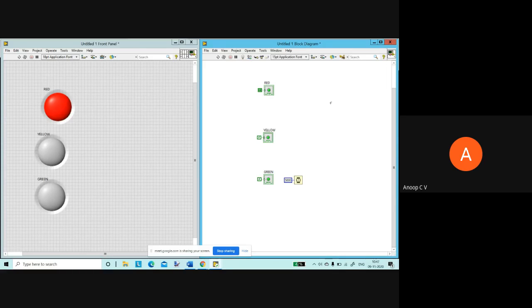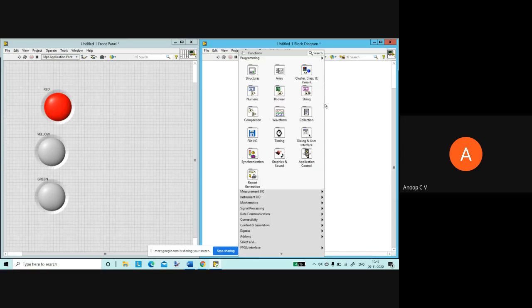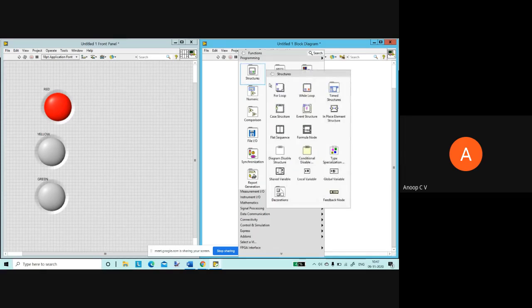Similarly, in LabVIEW also we have certain structures. If you go to structures, you can see loops. We have for loops, we have while loop. We have case structure, the switch case we have seen. Then we have event structure, and we have flat sequence. This is what we are going to use here. With the flat sequence, you can define a sequence of events.